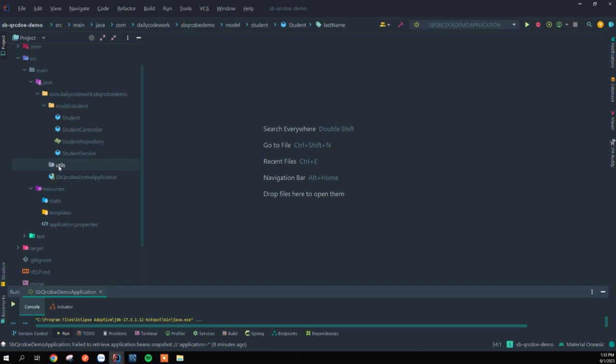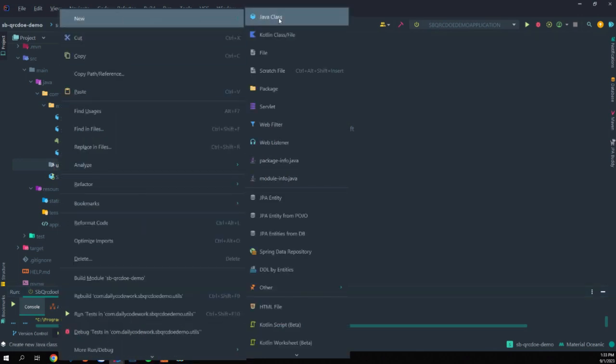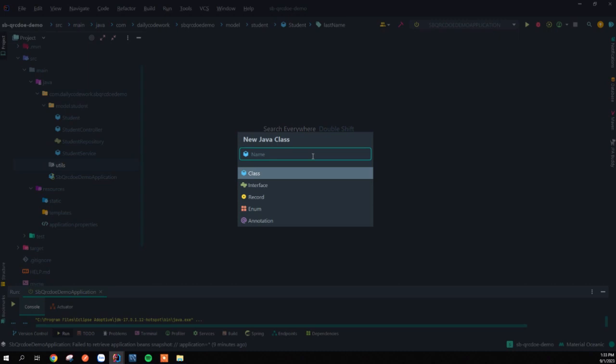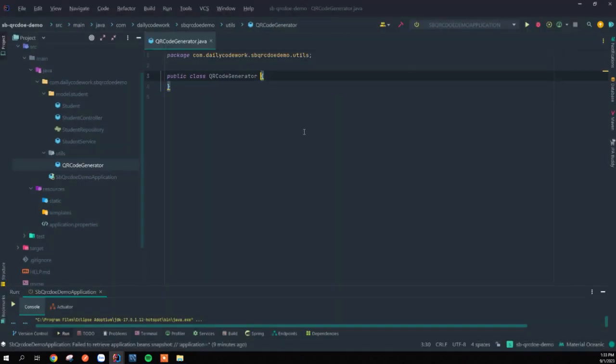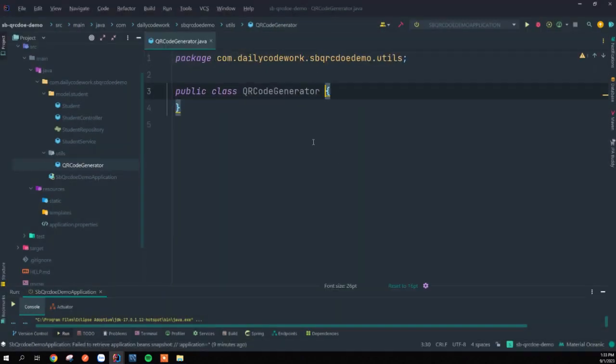So here I'm going to create a class called QR code generator, QR code generator. So this is going to be the name of the class that we're going to be using to generate QR codes for this.